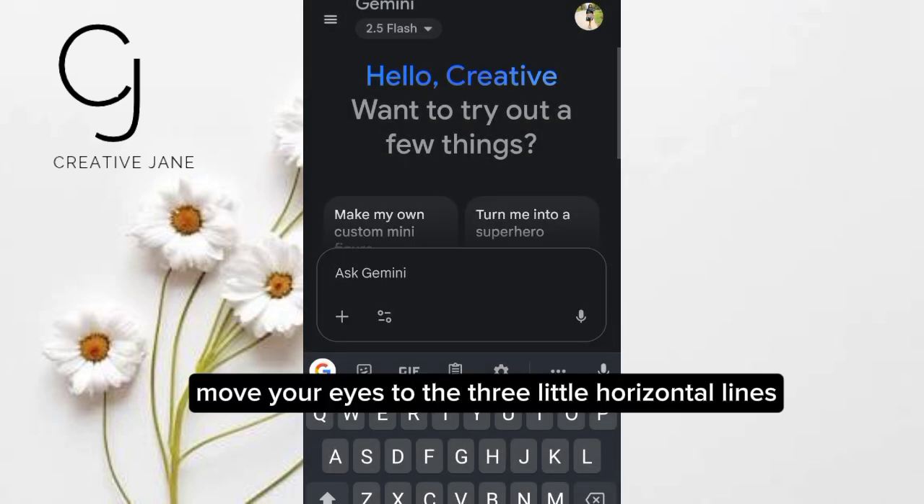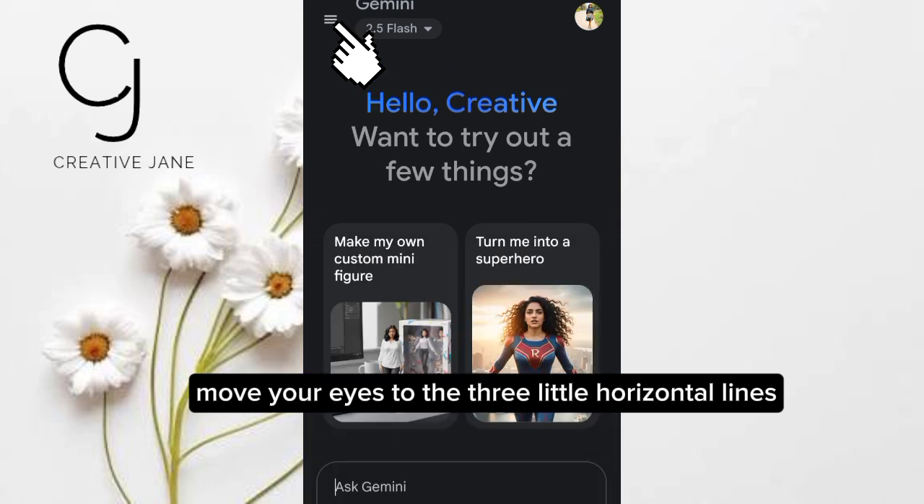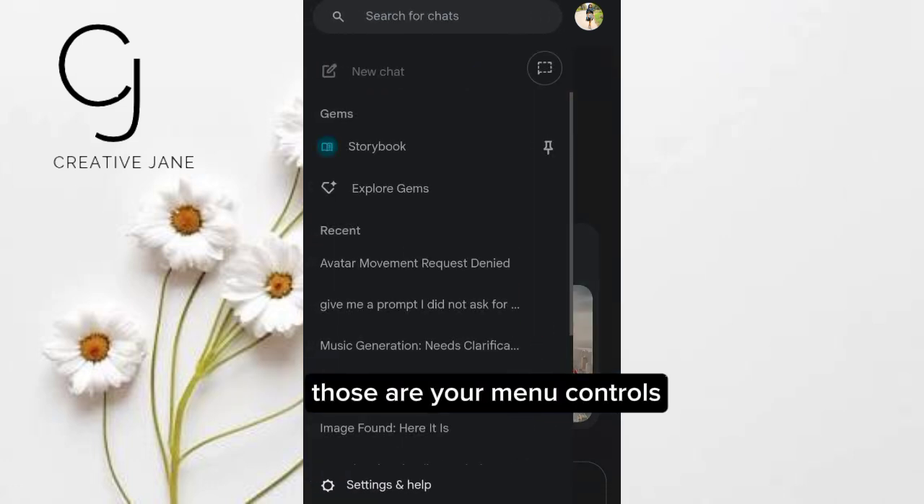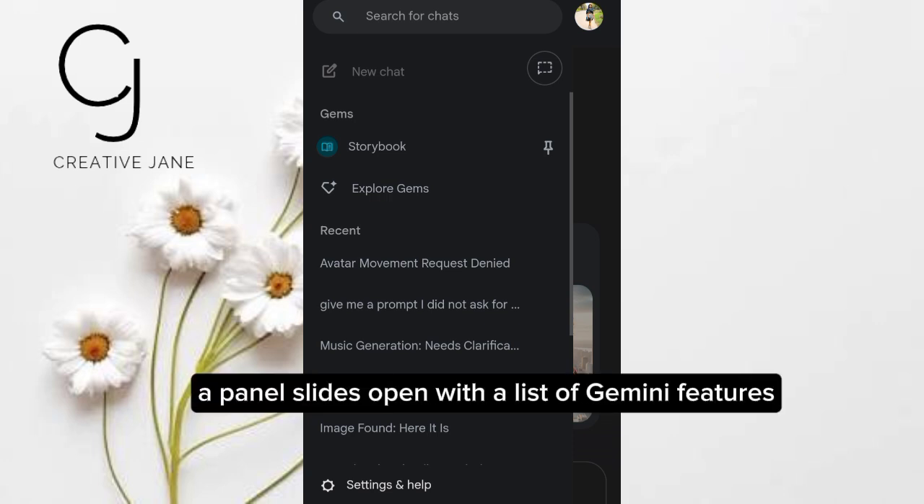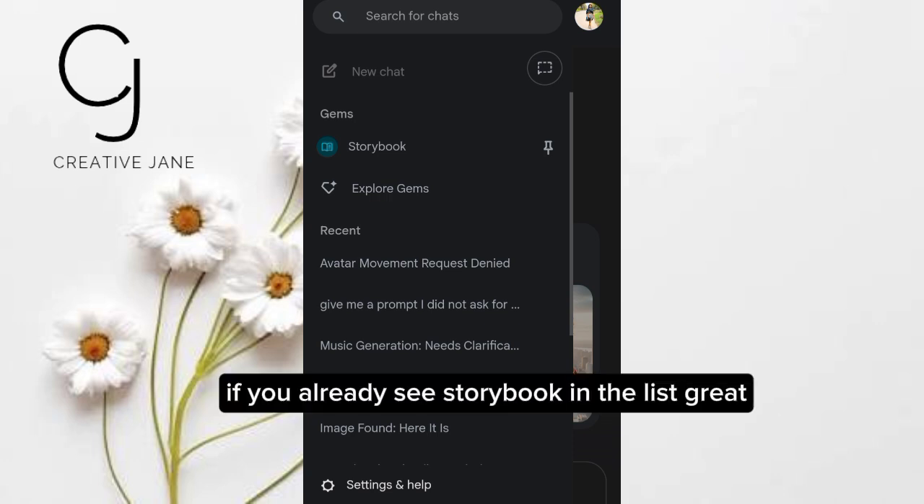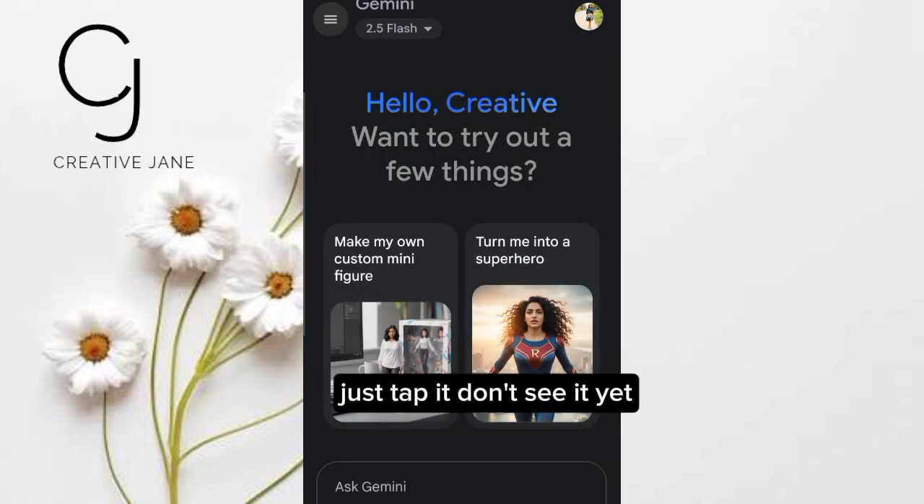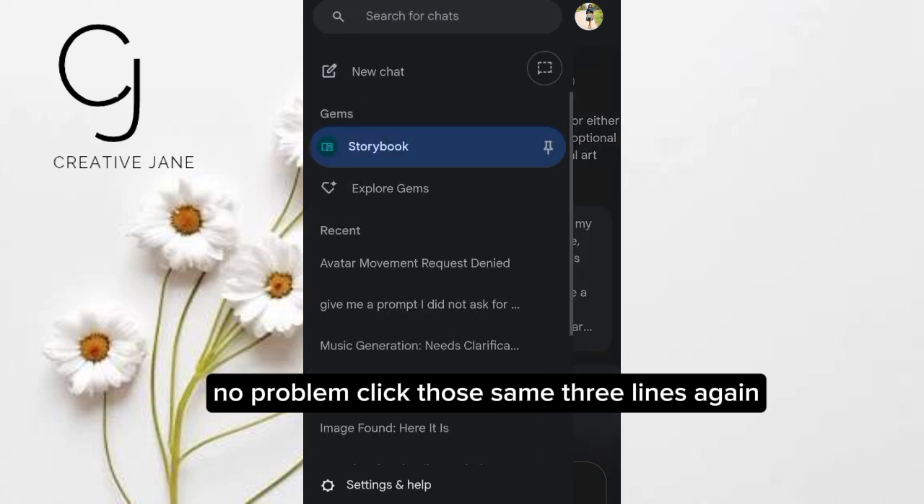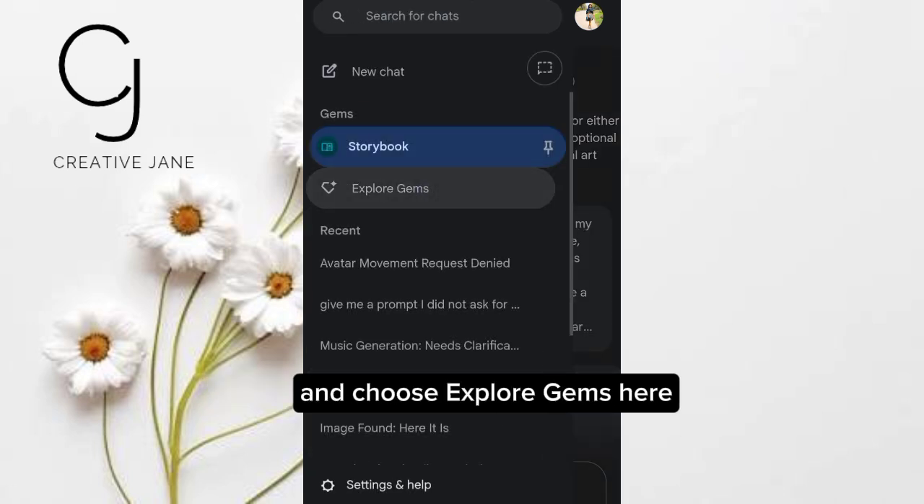Next, move your eyes to the three little horizontal lines on the left side of the screen. Those are your menu controls. Give them a click. A panel slides open with a list of Gemini features. If you already see Storybook in the list, great, just tap it. Don't see it yet? No problem. Click those same three lines again and choose Explore Gems.